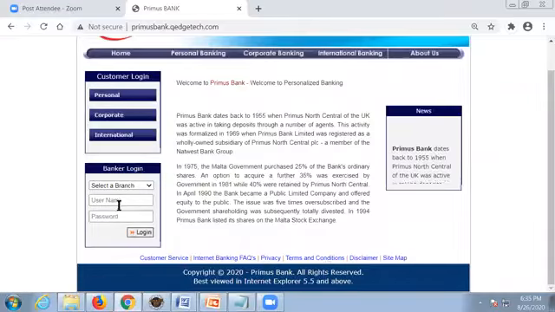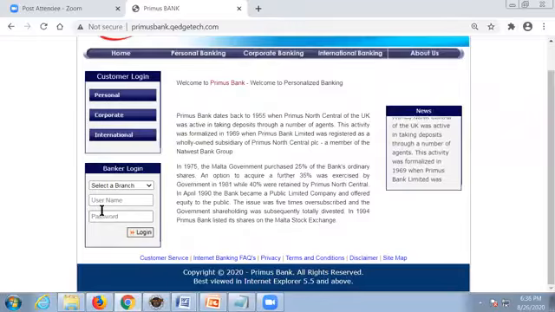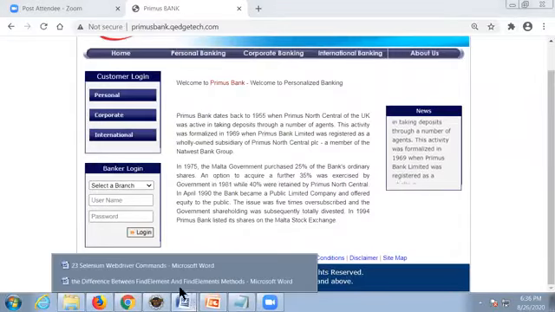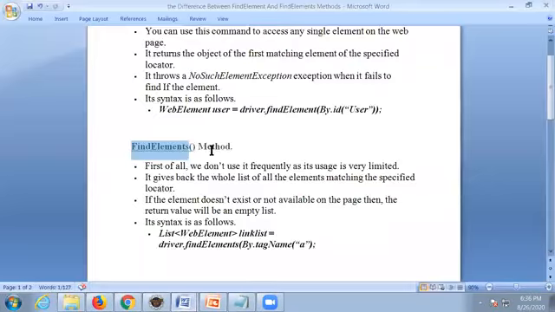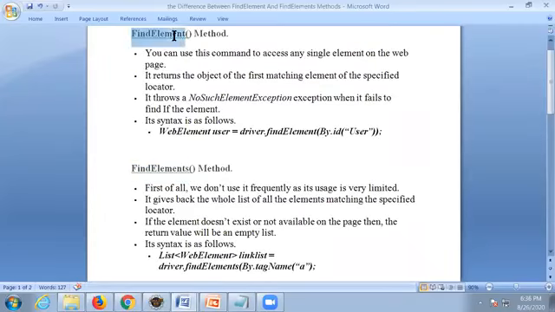I want to count the number of text boxes in this web page. So whenever you want to go with a collection of elements, then you have to take the help of the find elements method. Remember, it is not for multiple elements. First of all, we don't use it frequently as usage is very limited. 99% we go on writing individual elements here. Always we use the find element method only. We go on writing for individual elements one by one.